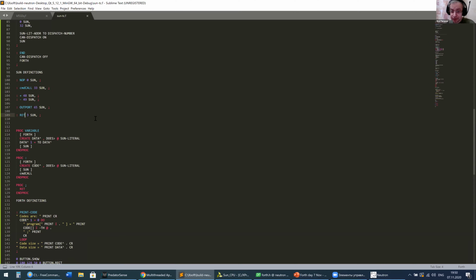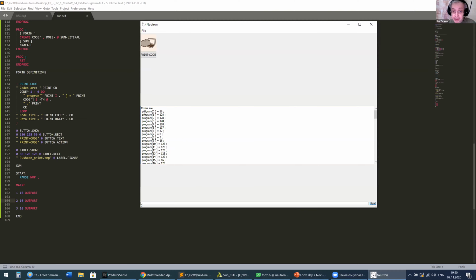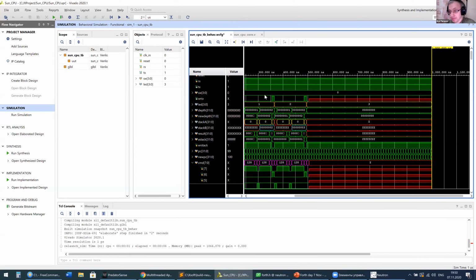Not too much, of course, but our CPU is very small in reality. But we have a full working compiler engine, CPU engine, and we can write FORTH code, process it, receive a Verilog initialization file, and use it in our CID2. That's all. Thank you.